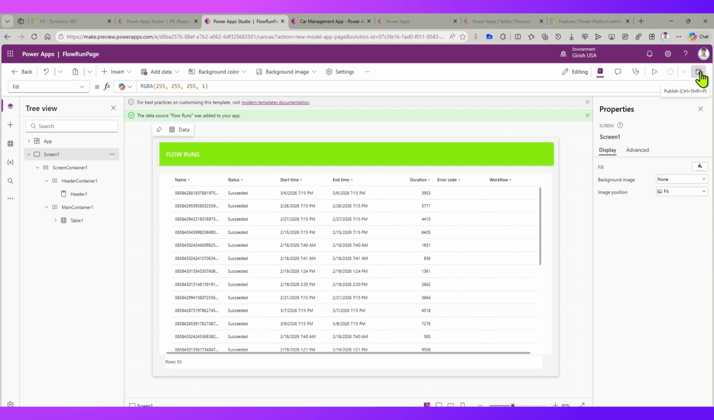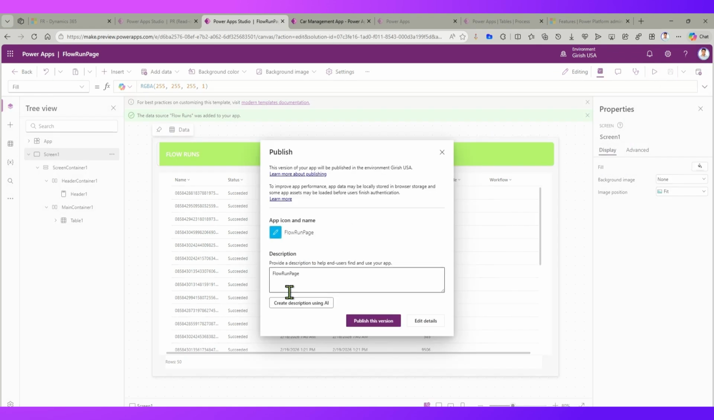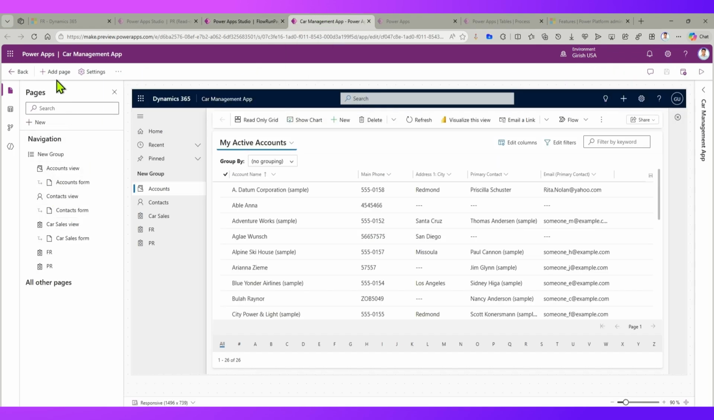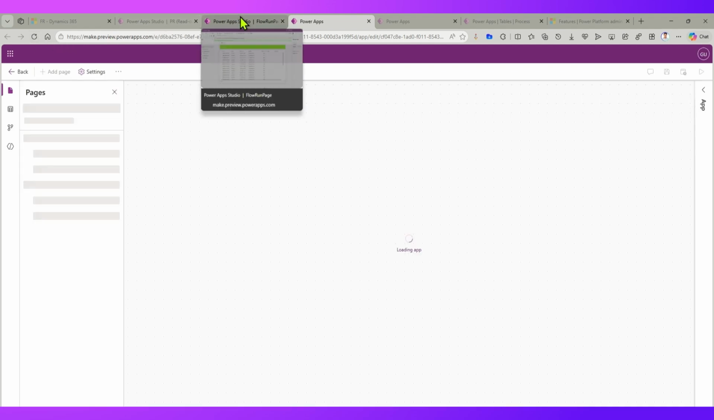But one step still remains. And that step is, once it is published, we will be adding that particular page in the model driven app. So make sure you publish this page correctly, flow run app. And I'll just click over here, publish this version. So once this page is published, you should be able to see that in the model driven app. Now it won't appear immediately. Maybe it may appear after a minute or so. So be patient on that.